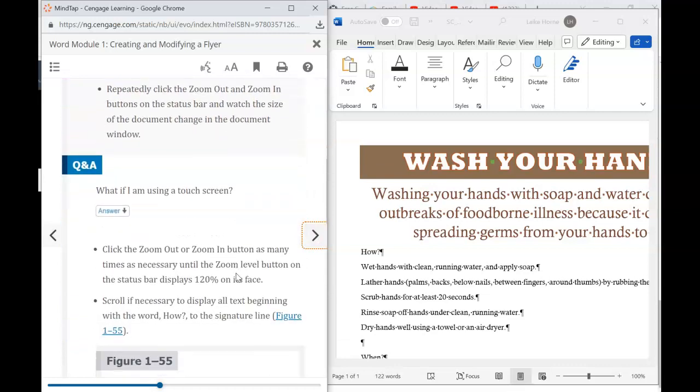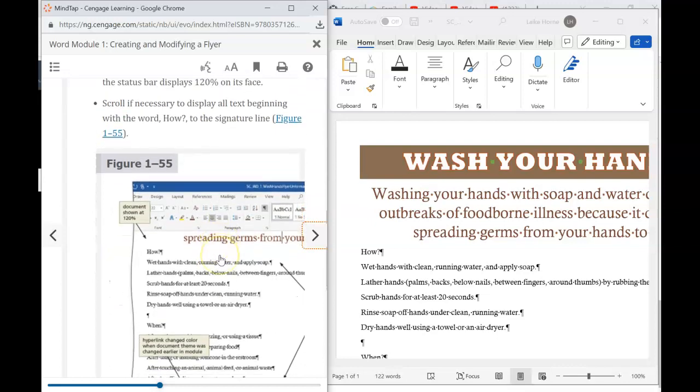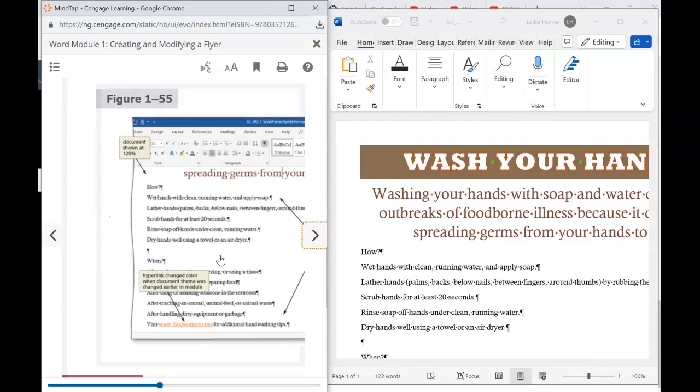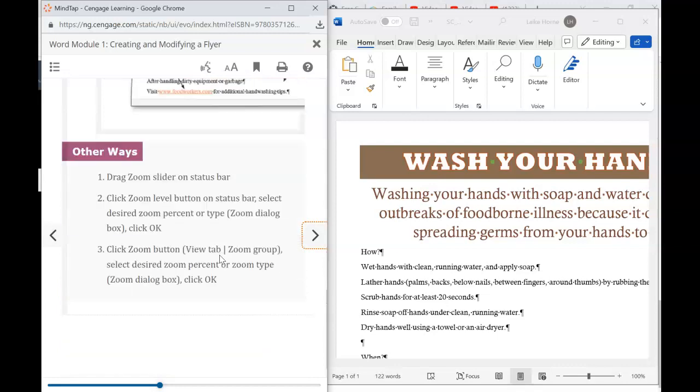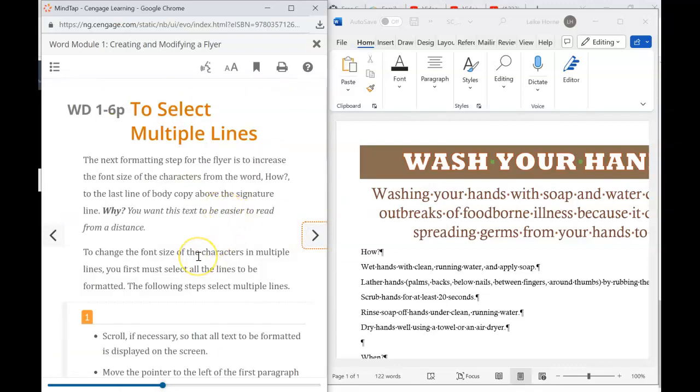And this is just showing you how to zoom in and zoom out to see it better, but I'm not going to do that since my window is already limited in what I can see. I don't need to zoom.